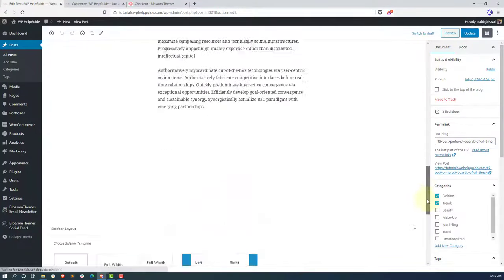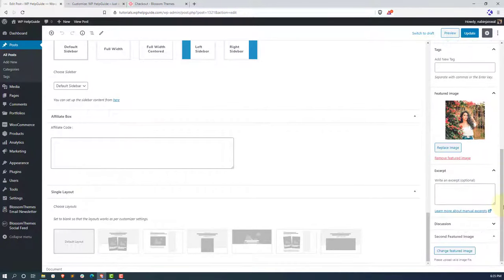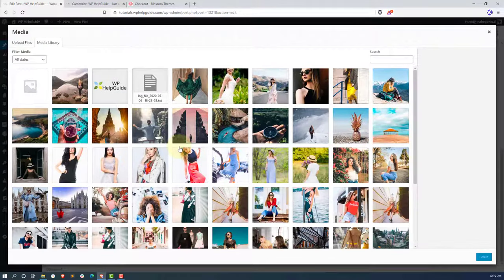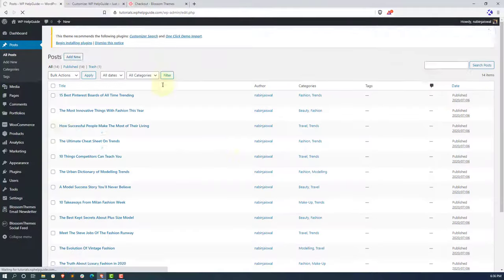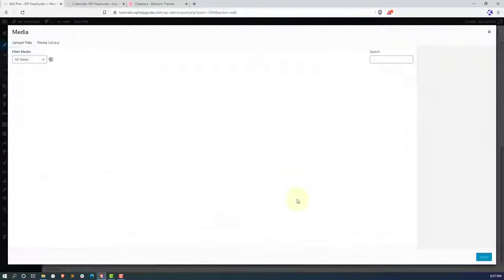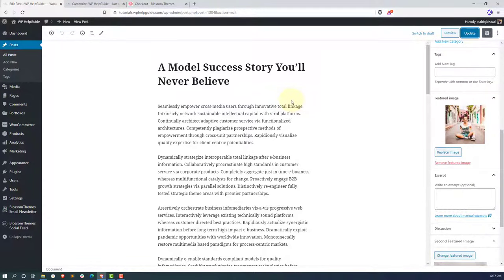And if you scroll down, here you'll get an option to add the second featured image. So let's add featured image for this post. Let's go with this one and click on update. Let's add second featured image for a few posts. I've added second featured image for some of the posts, so let's go to our home page and see the changes.